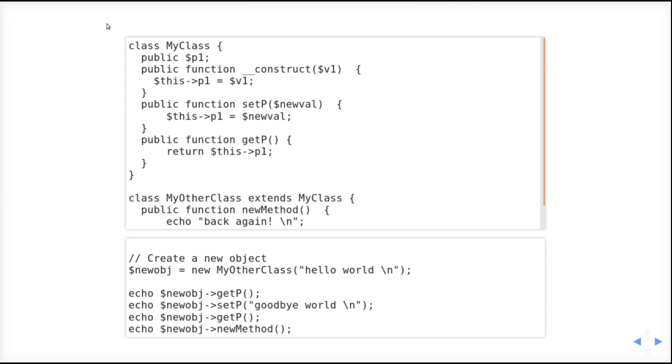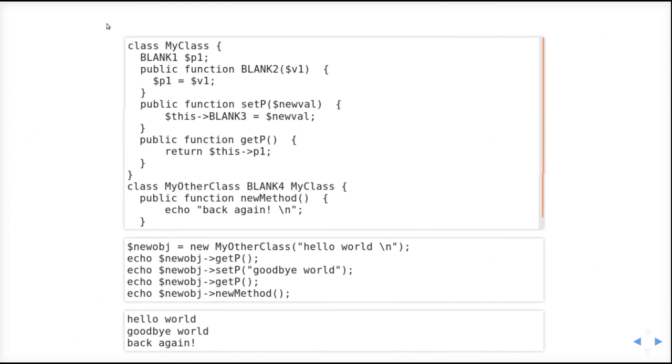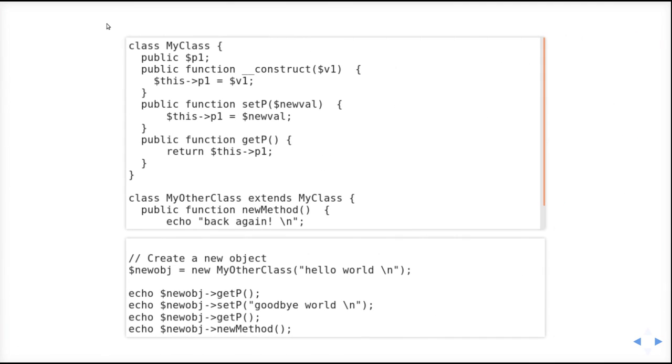Whatever's inside the constructor will be executed, and that sets up stuff for the class. So in this case it gives the attribute P1 the value $V1, whatever's passed to the constructor. So you can see in our case that was the string hello world, and that gets passed to the attribute P1. So then when you use the getP method, that returns the value of P1, which we set up to be hello world. You'll see that from the original one we had blank 3. This blank 3 is new val, well this P1, because we're assigning the attribute P1 to the value that we passed in when we call the setter function setP.